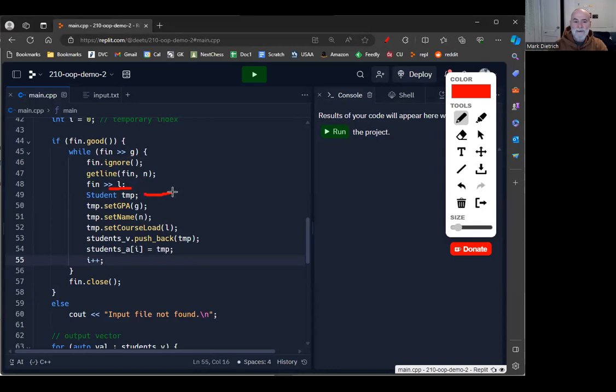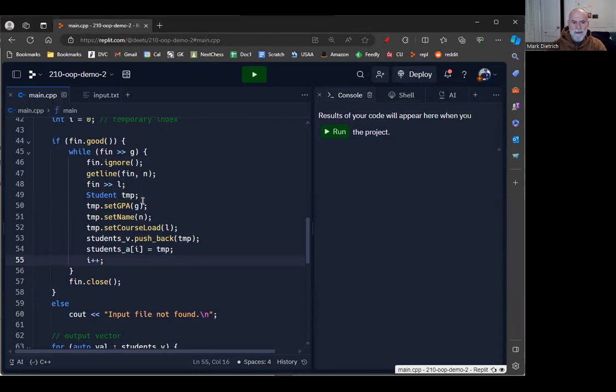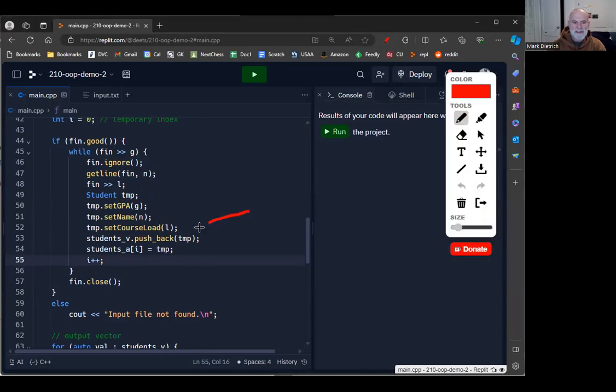Here in line 49, we create a temporary student object, and then we're just going to populate that object with the name, GPA, and course load. And then all we do is push that object into our vector. And just for comparison, we can also add that to our array object. Since our array object needs an index, I'm going to go ahead and increment that index. Otherwise, we're using push_back for the vector, and that doesn't need an index at all.